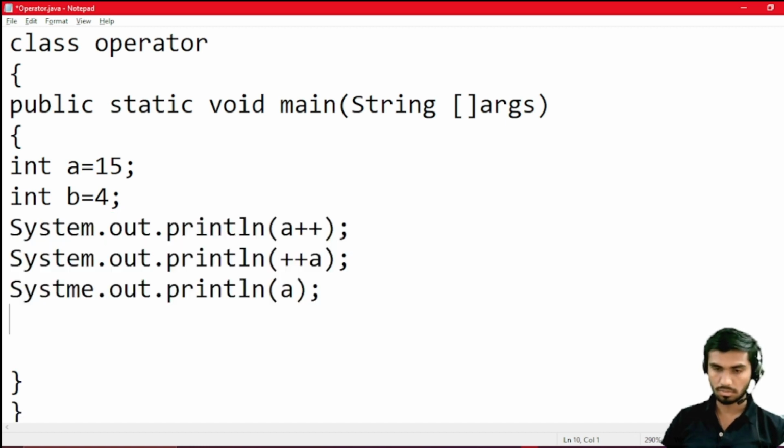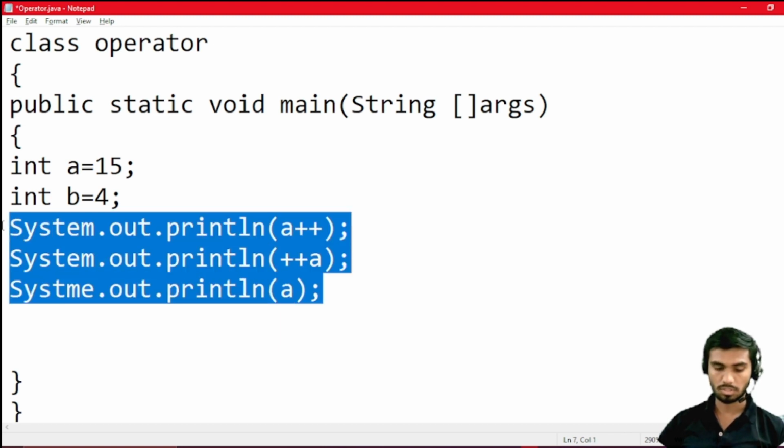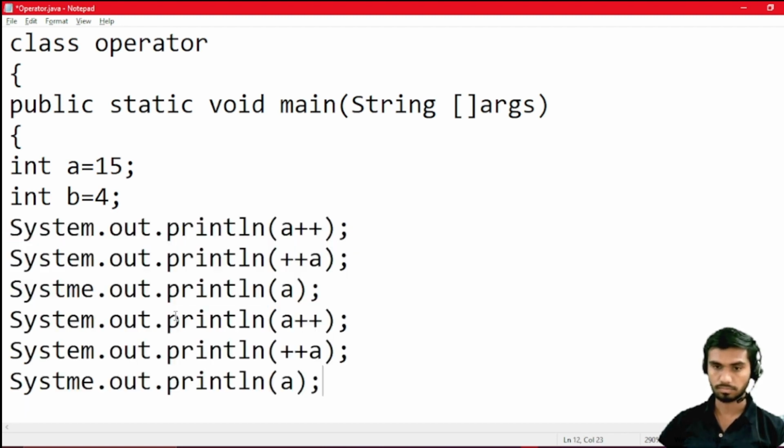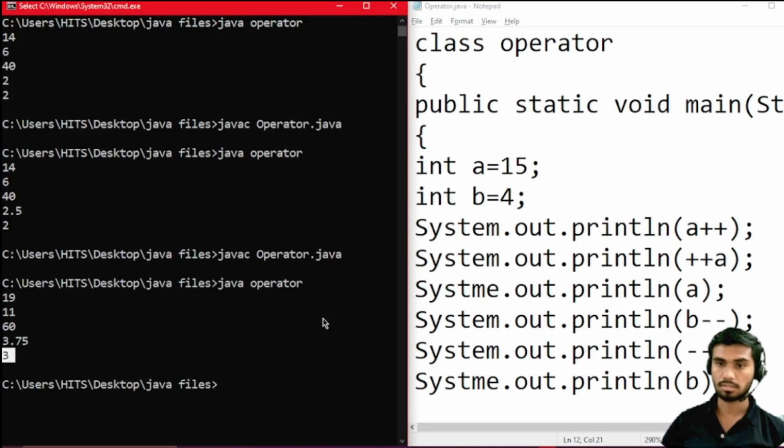All right, and we can do the same with b. Copy it. So here we write b-- and --b, pre-decrement, and simple b. So here is our code, and here is our command prompt.